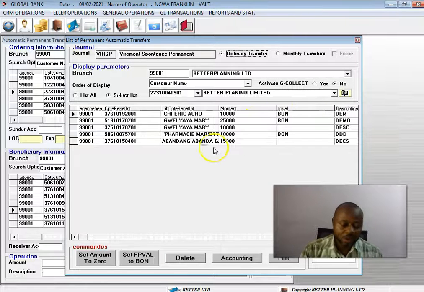So once that is done, we're moving down here, and this button, set amount to 0, allows us to reset the amount on the different accounts, the different lines of transactions that are in the grid, and set FP val to bound. Normally, the fee collector's account has to have enough funds to allow us to run the transactions. And if the fee collector's account doesn't have enough funds to cover the total of all the transactions, there's going to be an error and the system process will be aborted.